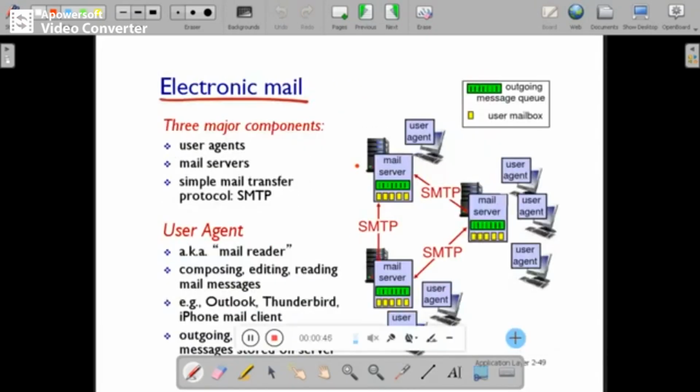Let's now discuss the three major components of electronic mail. One is user agent, second one is the mail server, third one is the Simple Mail Transfer Protocol. Now, what is the function of user agent? User agent will allow the user to compose the mail, edit the mail and read the mail. For example, Outlook or Thunderbird or iPhone mail client can be used as a user agent.